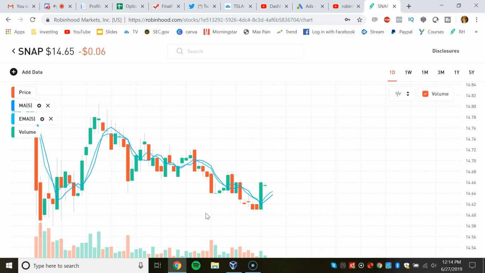For me personally, I trade with simple moving averages. I don't try to mix it up with exponential moving averages. It's just something I've done over the past couple years and the thing I'm most used to doing now.